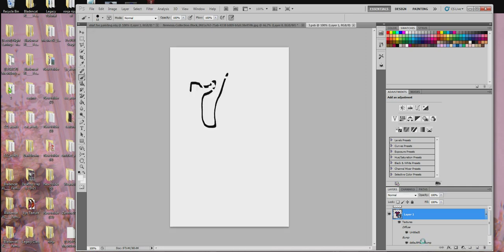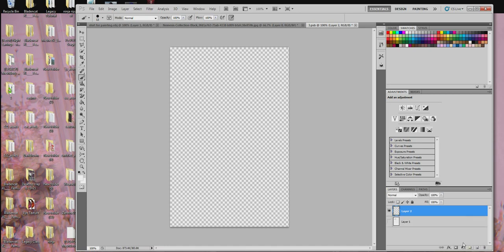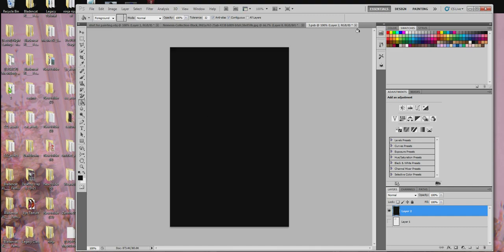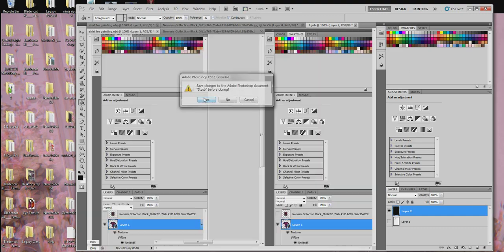How about that? So what we're going to do is create a new layer, and we're going to paint it black. And we'll see what happens when we have it all black. So all black on the bump, yes.